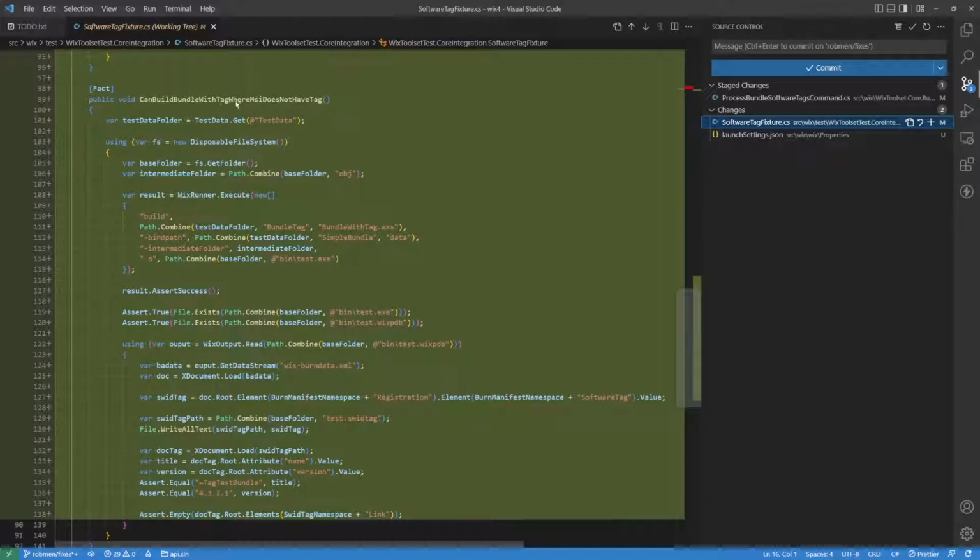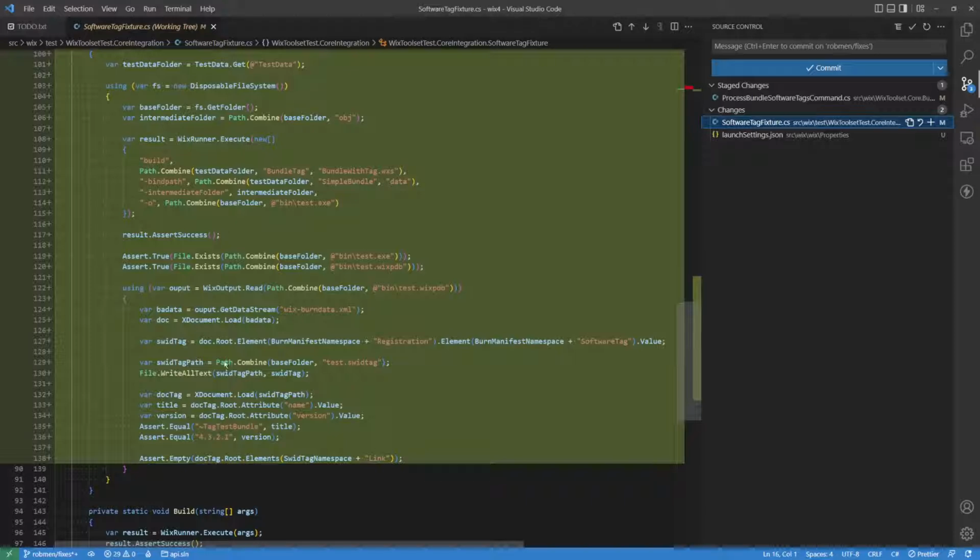All right. And then can build bundle where it does not have a tag, which does all those tests again to validate it. And then here. All right. Now, why do we write this to disk? The tag, write it to disk. I'm going to try, but we load the BA data, then we get that SWID tag. Oh, the namespace? No, I don't think so. Path combined that. No, and this gets the element value, so that just gets the text of that, right? Because it's stored as a string.